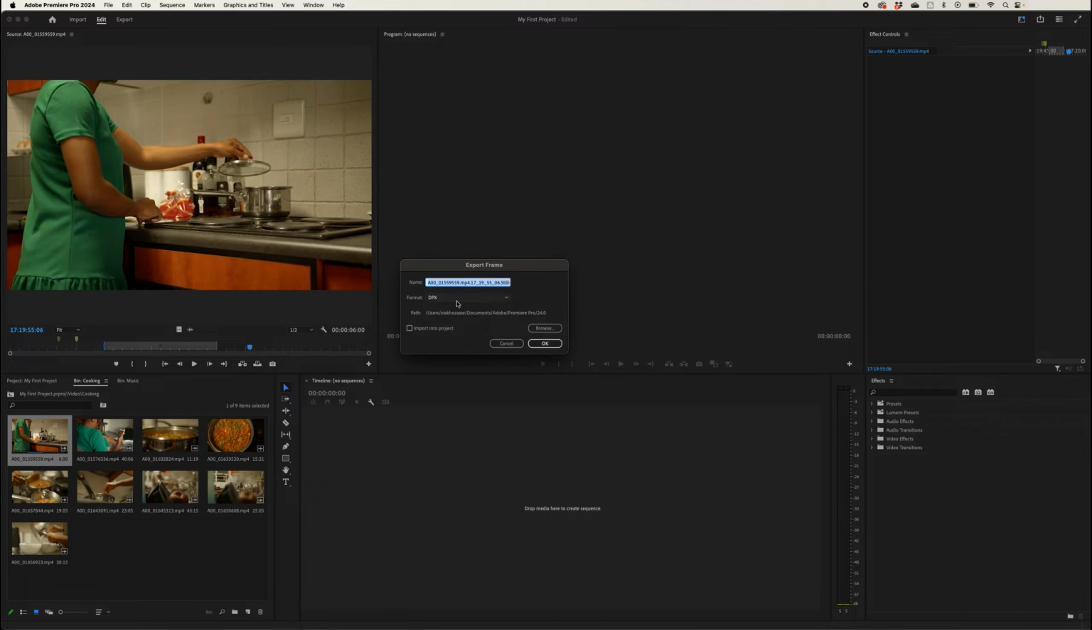And then I can save this with whatever format I want, as an image or PNG or any of these formats that you have here. And then you can also specify where you want it to save on your computer. And then once you're done, you just click on OK, and then it saves it as an image.